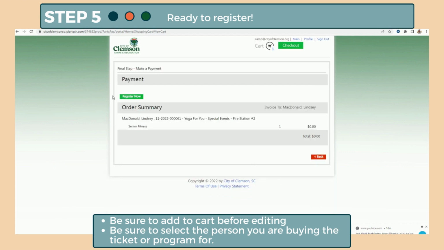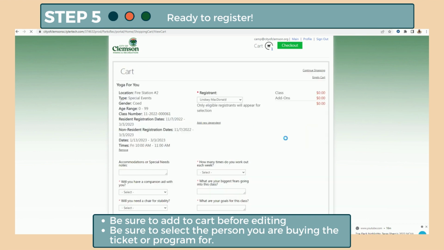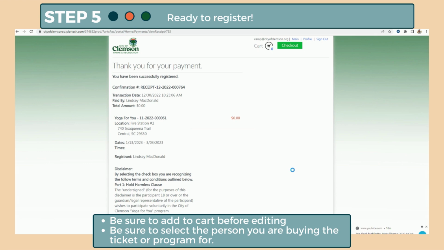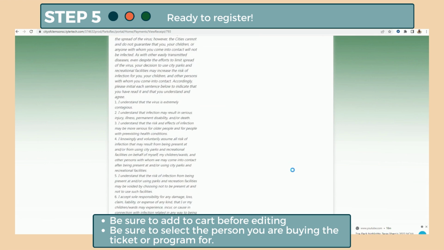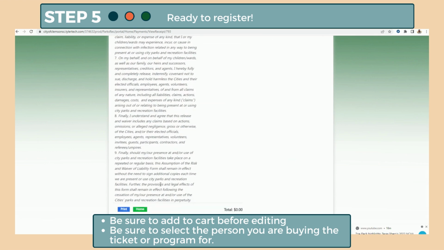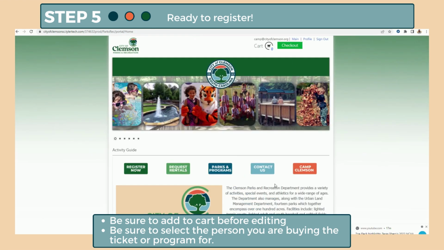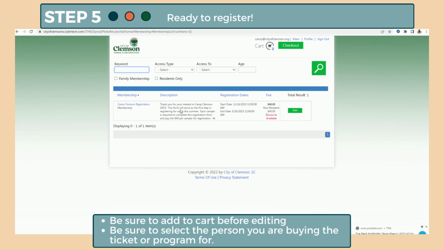You're going to scroll down and you're going to click register now. It may also say pay now or pay later, depending on the cost of the program. And there we go. We've registered for Yoga for You, and we're going to be sent the liability information as well as a receipt for our $0 payment. Now we're going to look at the membership portion for Camp Clemson.